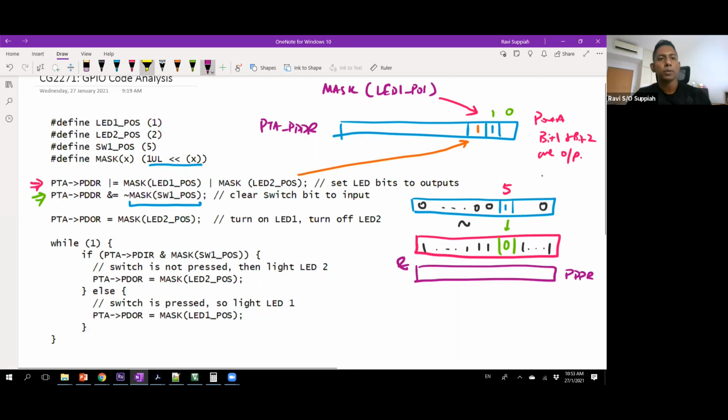This is where the correct masking technique matters, because in the first instruction you have already configured bit 1 and bit 2 to be output. So you do not want to mess it up. That is why we are doing the proper technique of doing an AND with a 1. Because when you do an AND with a 1, nothing changes. But when I do an AND with a 0, this one will become 0.